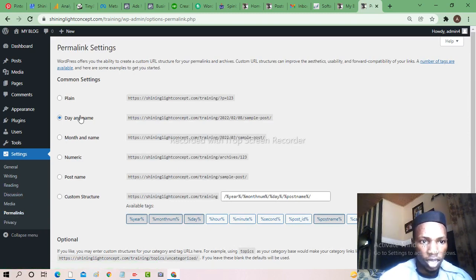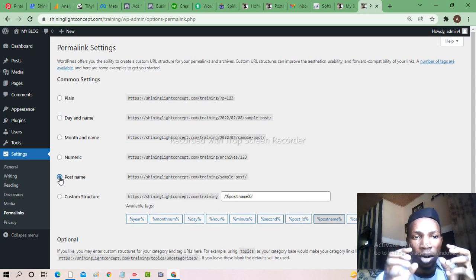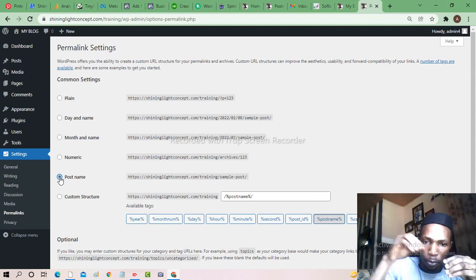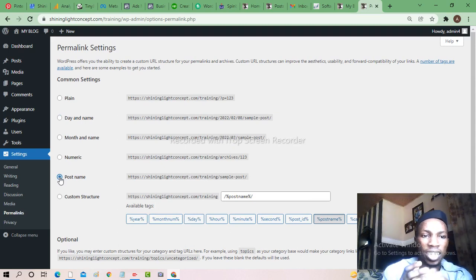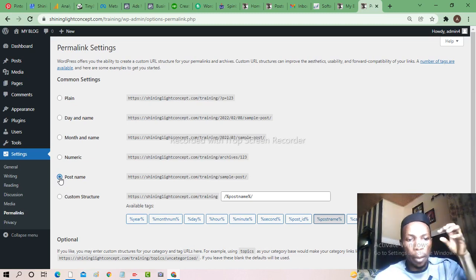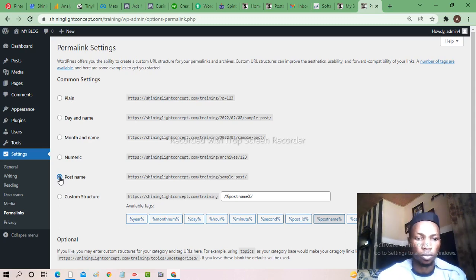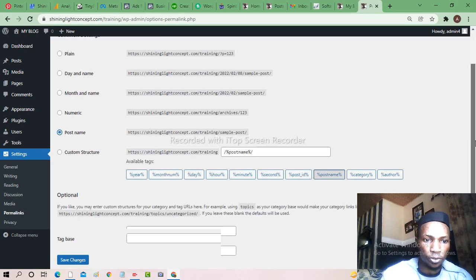You are going to see plain, day and name, month and name, numeric, post name structure. Please click on post name. The reason we are using this is that by the time your post is appearing on a URL in the browser, the name of the post together with the post ID will be what is displayed on the URL, and not a plain URL. We want the name of the post and the post ID to appear as the URL of your post. Do you get me now? So that's why we are going for post name.